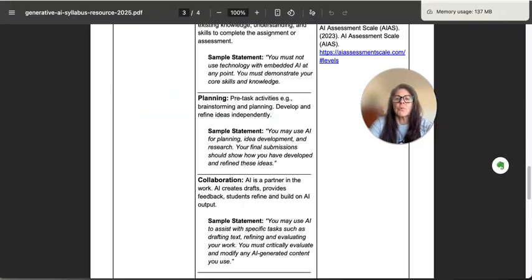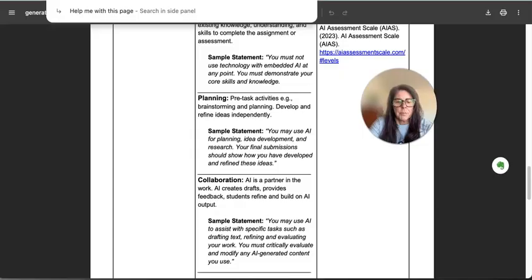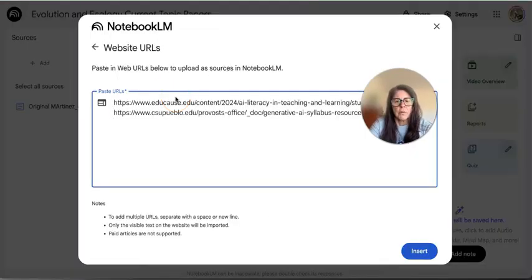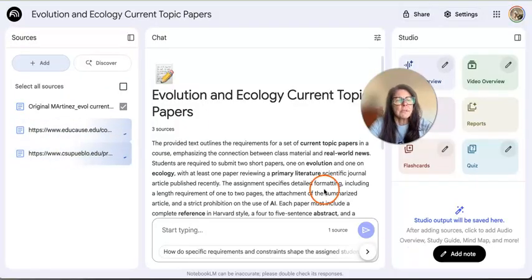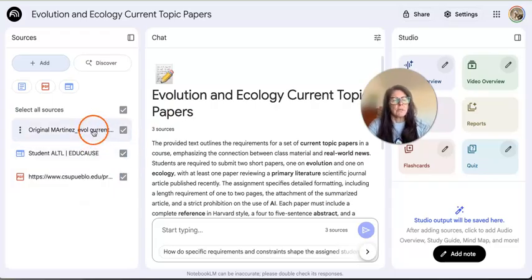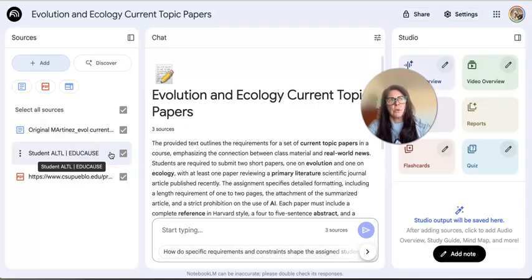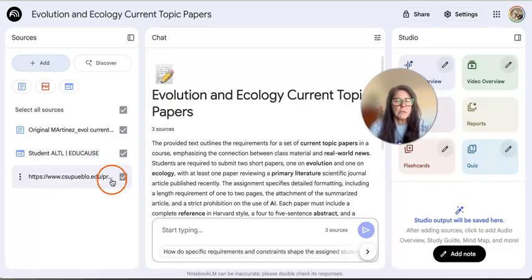And then I'm going to come over and grab the PDF that is that syllabus resource, because I want to use that in the guidance of what I create also. So I'm going to insert that. So I've got the assignment, I've got some learning target alignments specific to AI use from EDUCAUSE, and then I've got the syllabus resource guide.